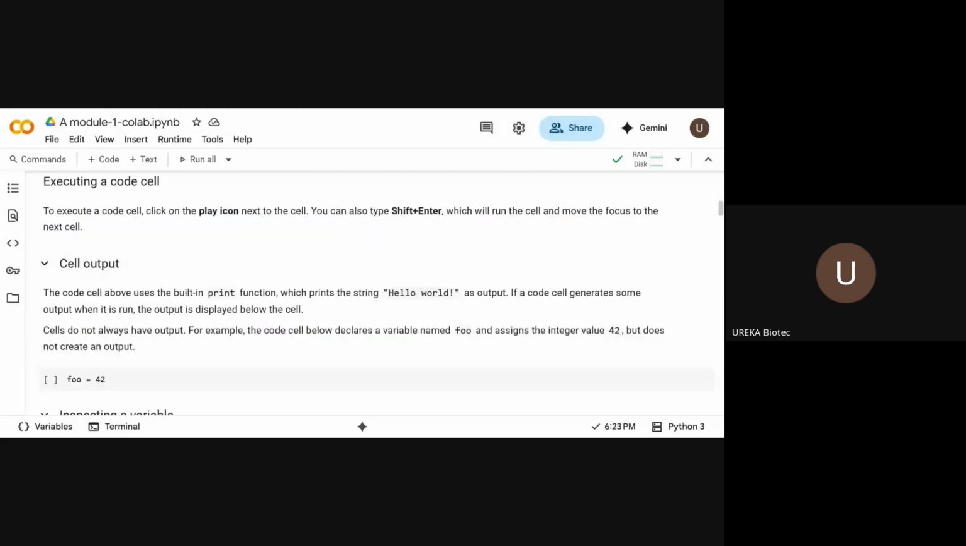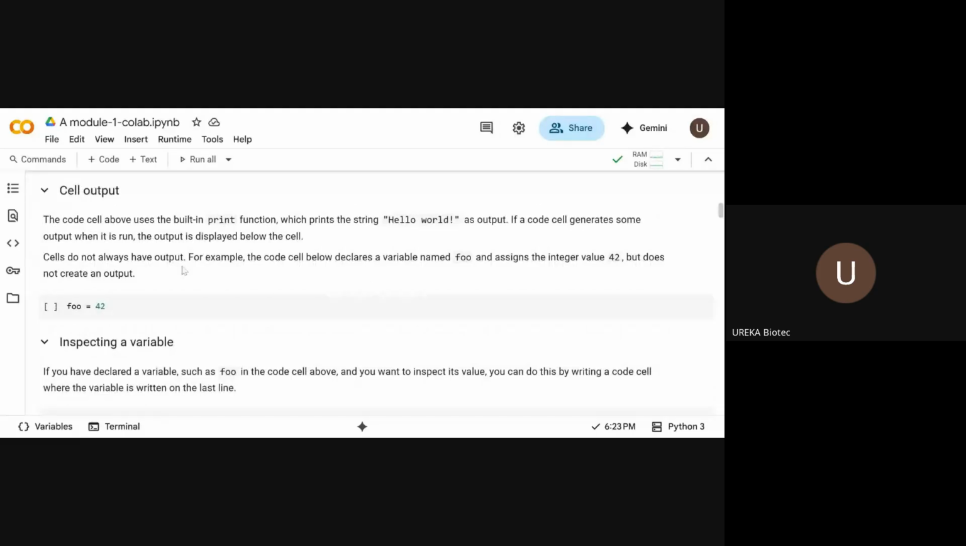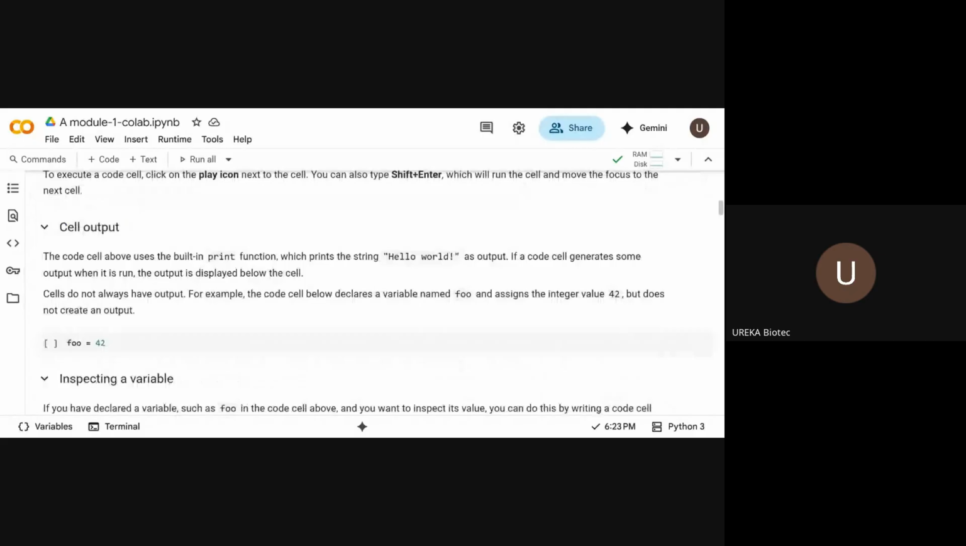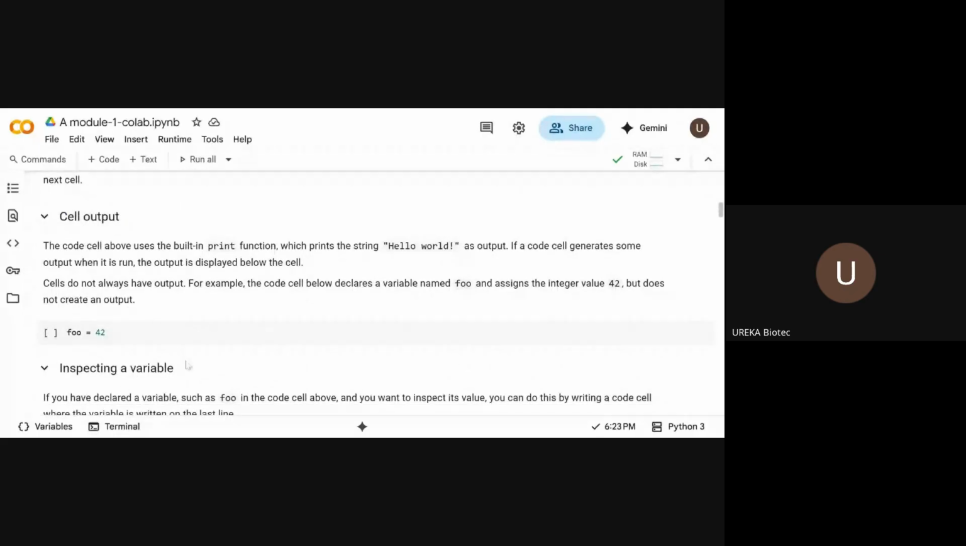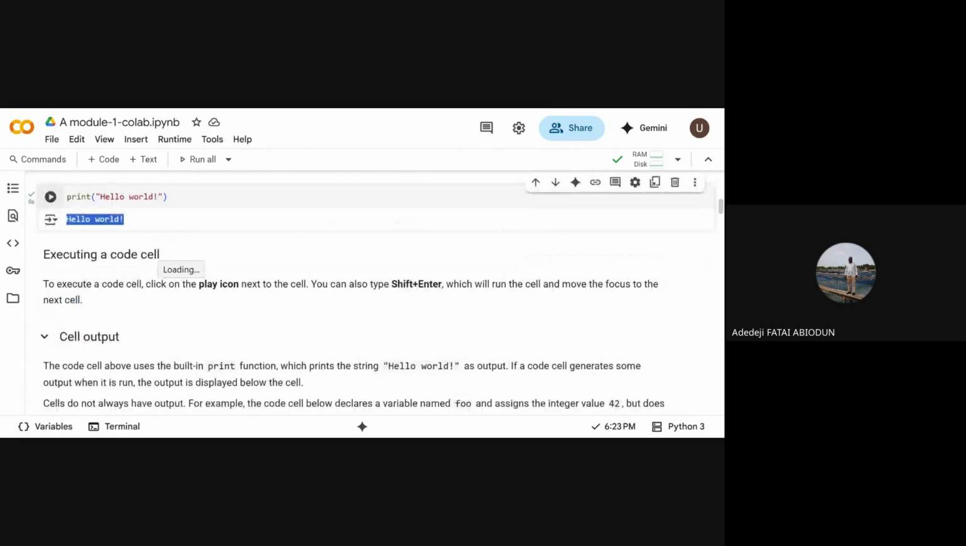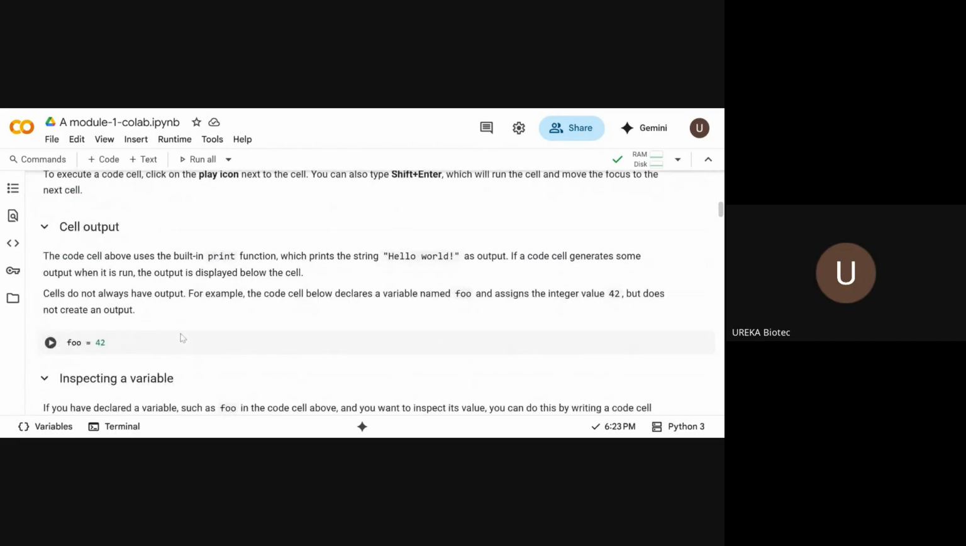So we can see that there is a cell output here. This place is known as the cell output. There are ways in which things actually work here. Not every time do you see output. You understand me? There are some times that logically you have to call the output. So let me give an example here.